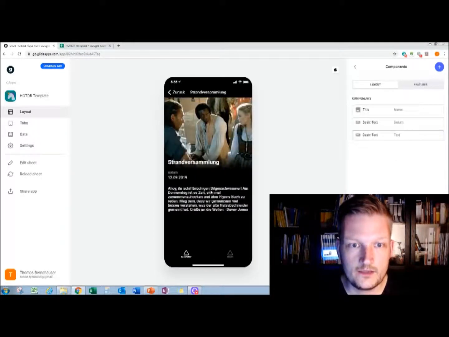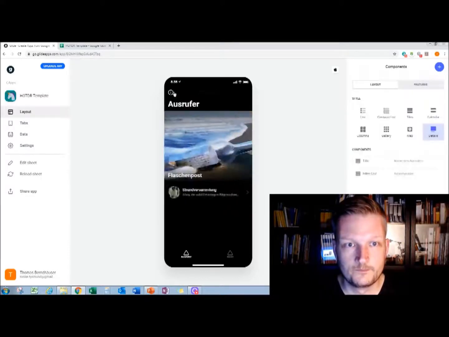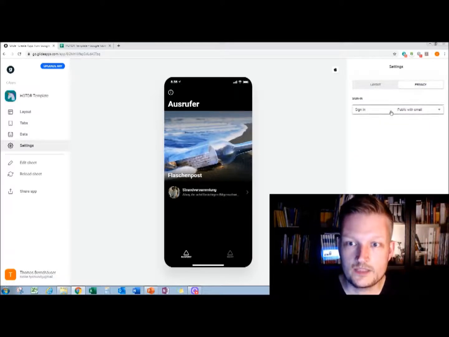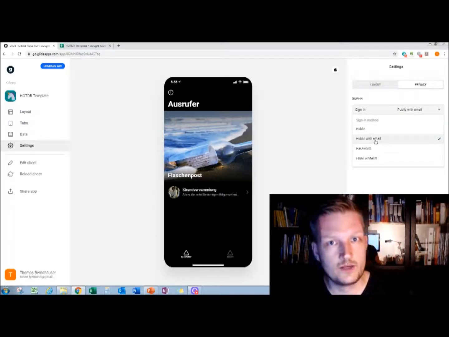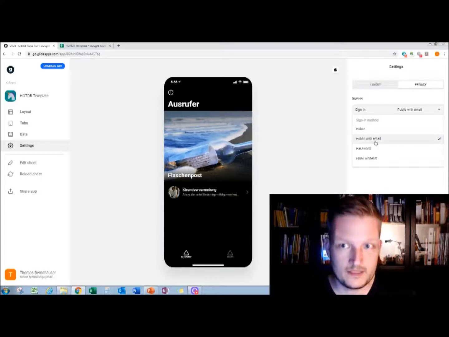And if you click on that, then you can see that there will be a beach gathering. It will be on the 12th of September, and here's a little fluff text and a picture. So how are the settings to achieve that? First off, you go here to settings and set your privacy to sign in public with email. You could also use email whitelist. That would work just the same. But it's important that the users have to enter your app by entering their email address. That's important because the app will recognize them by this email address.